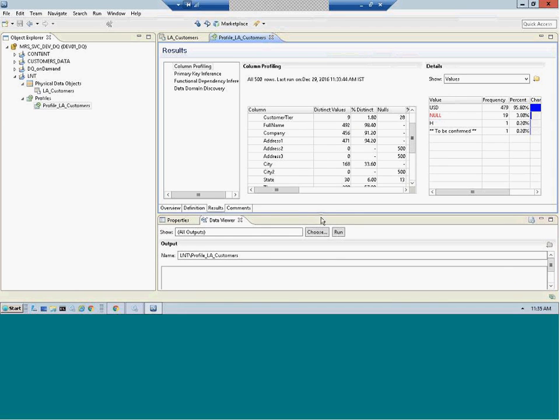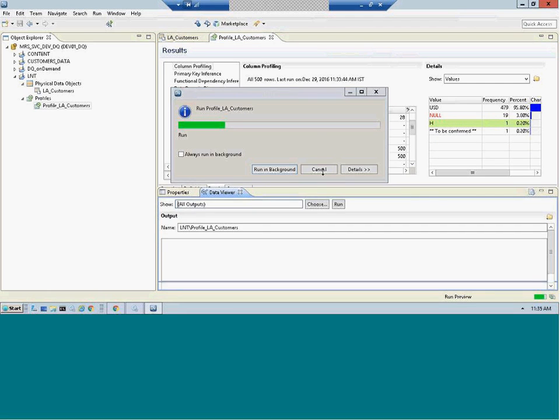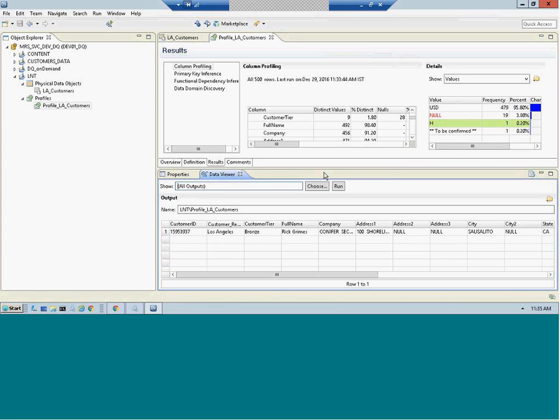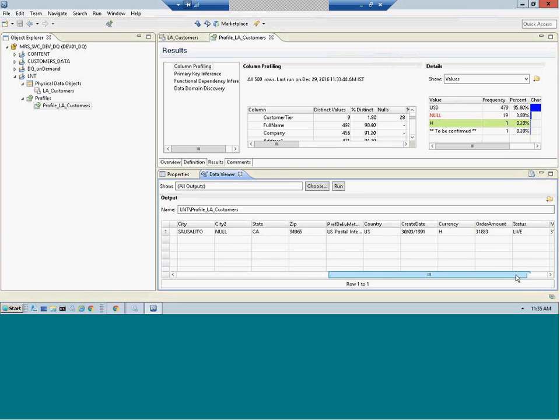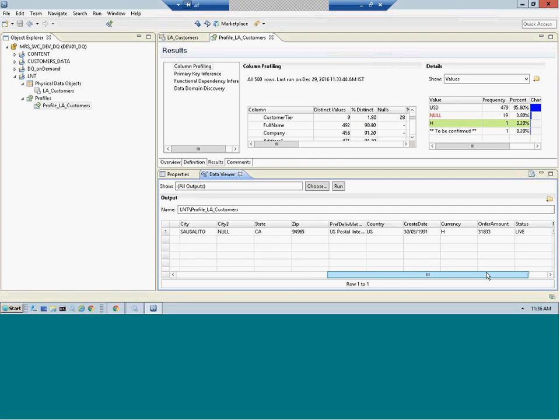Let's see who this guy H is. I can right click over here and say drill down. I drill down onto the data for H, and I can see this was a person named Rick Goose, belonging to a company called Conifer, who has put this data as the currency. Looking at his information, I can do something on top of it. I can define his currency here. So who is this guy who has said to be confirmed?